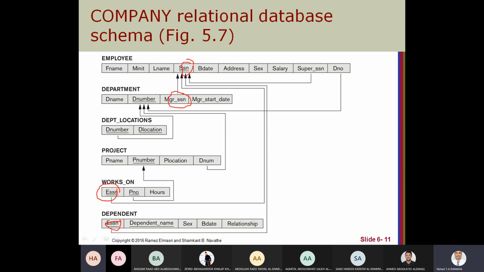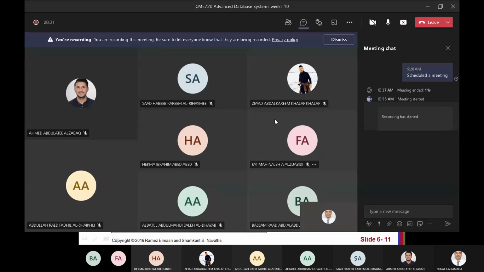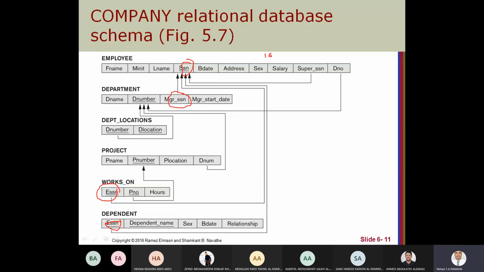For example, I defined SSN here, this one, as character size 10. If I defined it here as character size 9, this will cause a problem because this foreign key should be the same size as the primary key. But what's the solution?